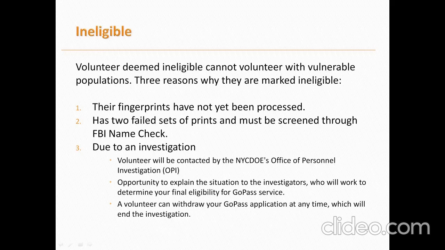Here are some more specific reasons why a volunteer may be deemed ineligible. A, their fingerprints have not yet been processed. B, they've had 2 failed sets of prints, i.e. the electronic and ink prints failed. Or C, they are currently under investigation. If there are ineligible volunteers, there will be an alert link that you can access within the system. Clicking on that alert link will bring up the next screen.